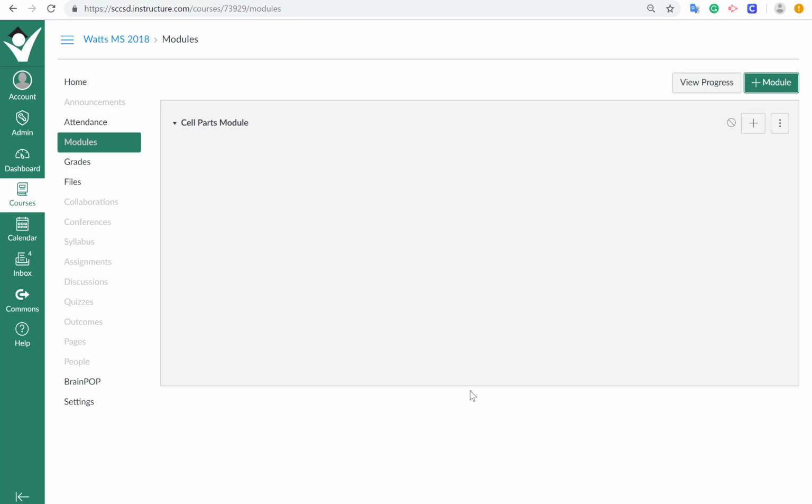So you can actually create multiple modules ahead of time without giving students access to them. And if you put assignments and quizzes and materials inside of a module, students will only be able to access them if the module is published. So this is a nice feature to allow you to build content ahead of your lessons and have students access them at a later time.